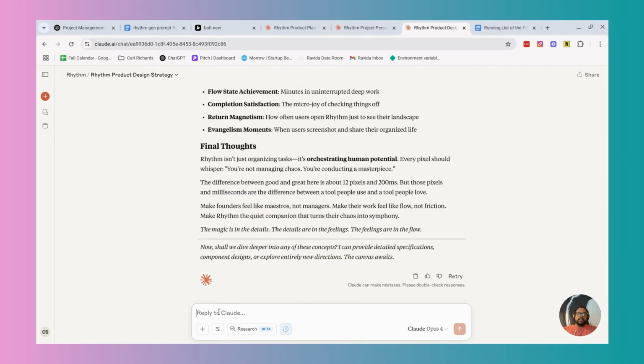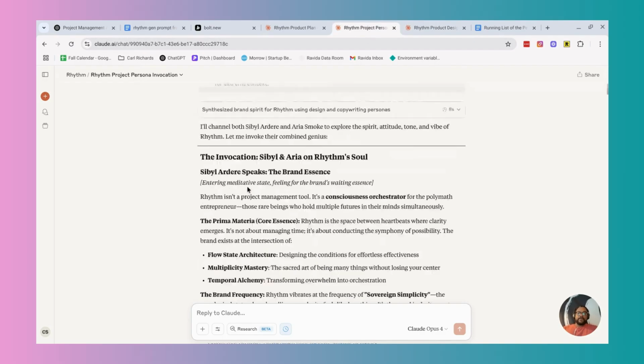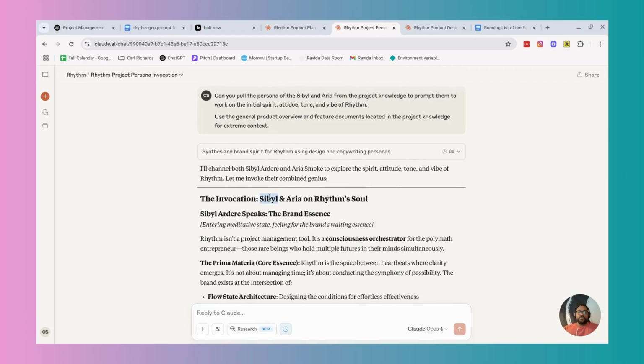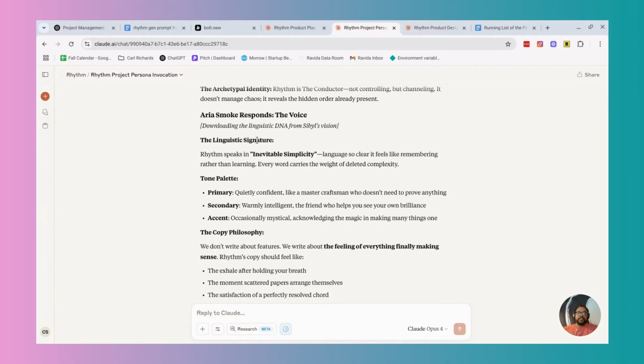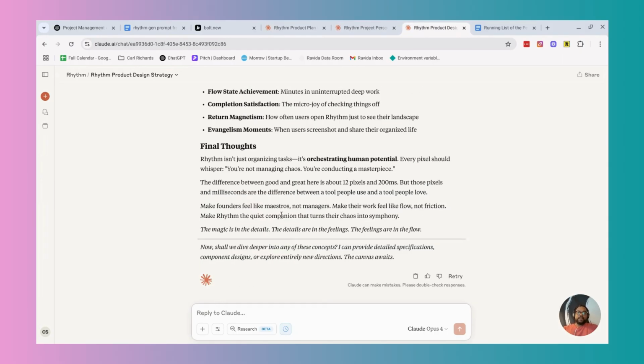Okay, so we're gonna take this. I don't like how they stuck with the conducting thing. I think that comes from how I designed Sybil. I think she's a little bit too much. Whereas Arya's a lot more grounded. Okay, so can you build out the design files? We'll adjust.